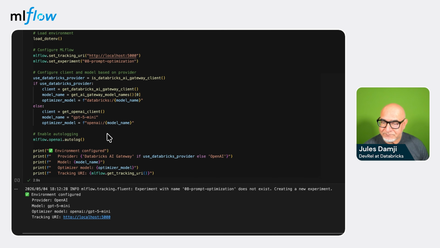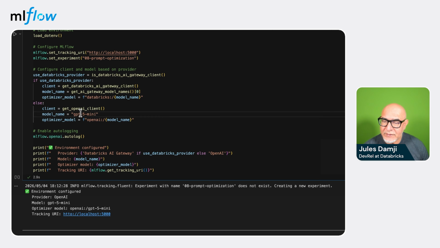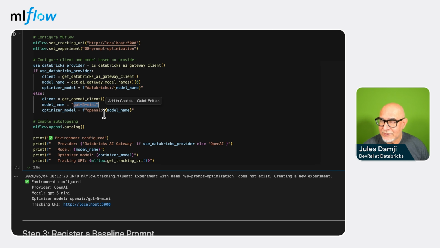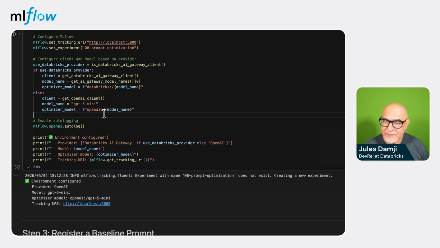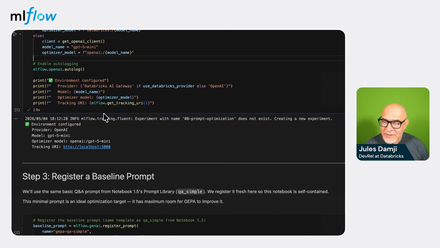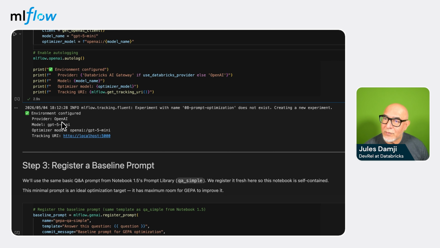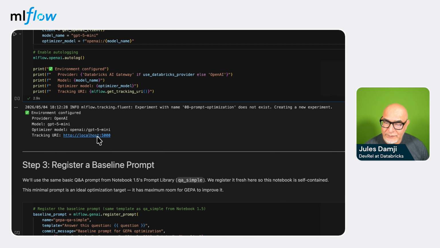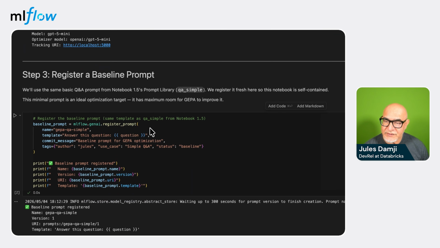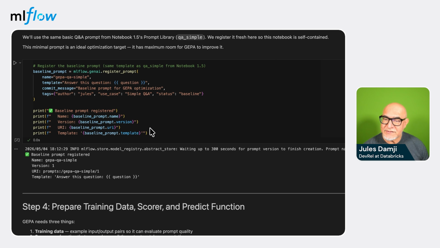So I run my setup. I'm going to use my client GPT-5 because it's a smaller model and we can take a long time. So we just want to make sure that we don't burn our tokens. I'll create my experiment. So I'm using my OpenAI provider as before with all my experiments. I'm creating a local experiment host, tracking server, and I'm going to go ahead and create my baseline prompt.